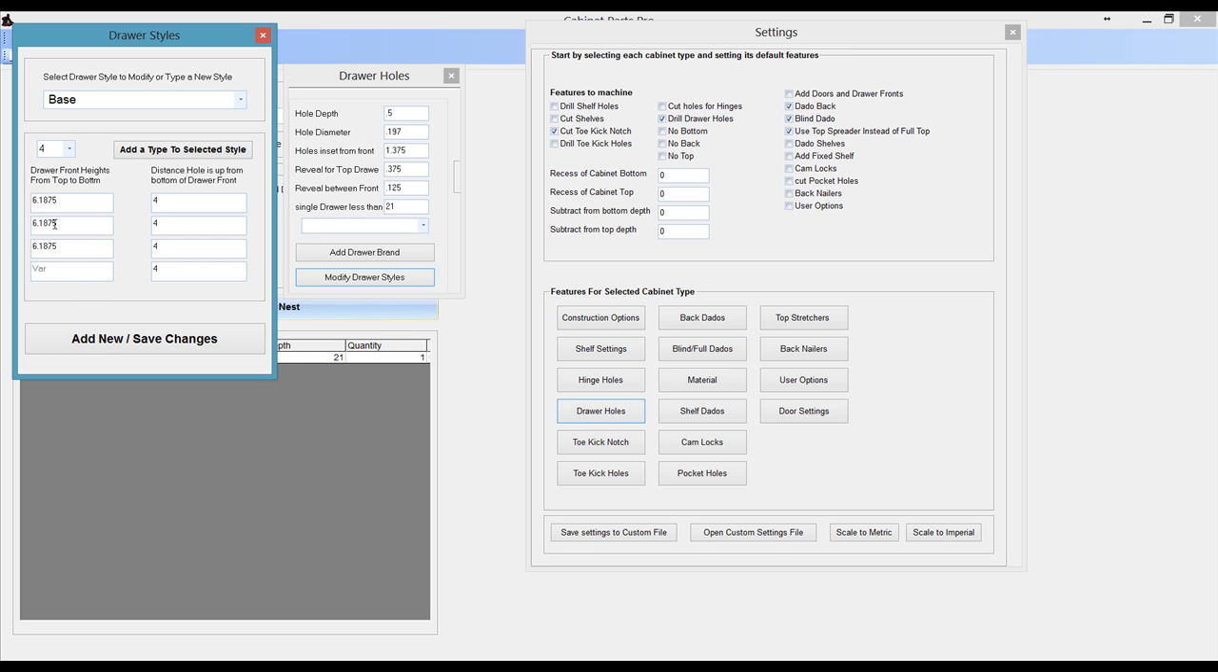This is where we enter in our drawer front heights. For this cabinet, our top 3 drawers are going to be 6 and 3/16 high, so that is 6.1875, and the bottom drawer is kind of a variable, just because we need a variable there. It all depends on the total height of the cabinet.